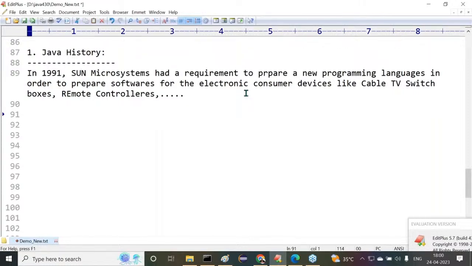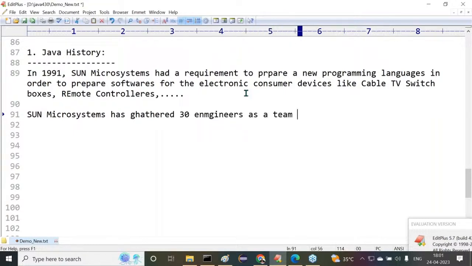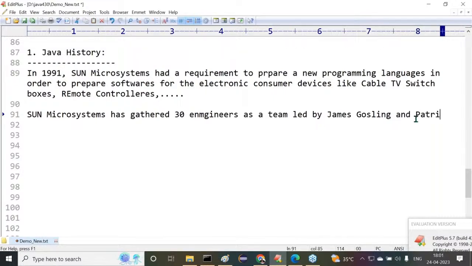This is the actual requirement. For this particular requirement, Sun Microsystems has gathered 30 engineers as a team led by James Gosling. I think you are already aware of this name, right? Familiar. Sun Microsystems has gathered 30 engineers led by James Gosling and Patrick Nathan. Patrick Nathan is another person. They are the two members who lead this 30 members team. Right or not? All right.